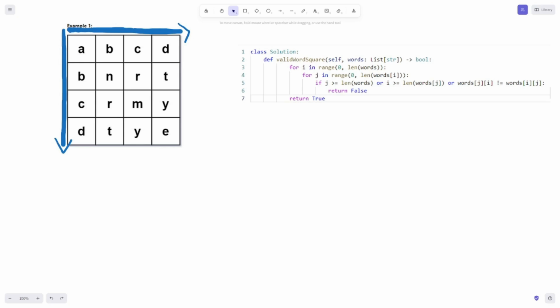Next, we can check if these letters are the same for the values at the rows and the columns. So is A the same as A, since this is both column and row value? That's true. Is B the same as B? Yes. C, C, D, D. Okay, so far everything's been true. The valid word square is true so far.